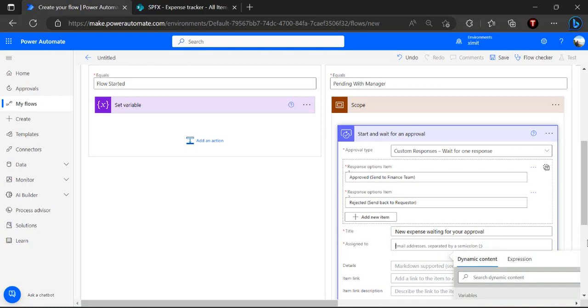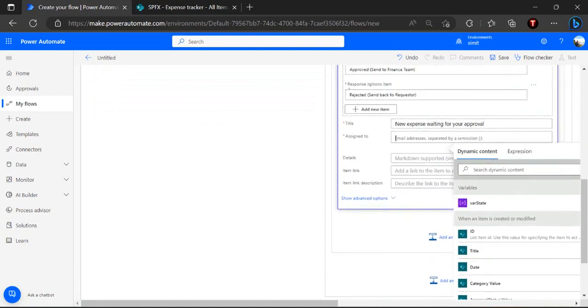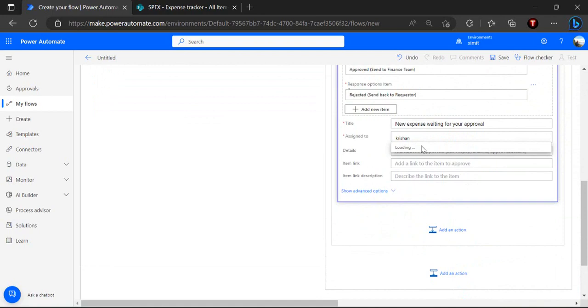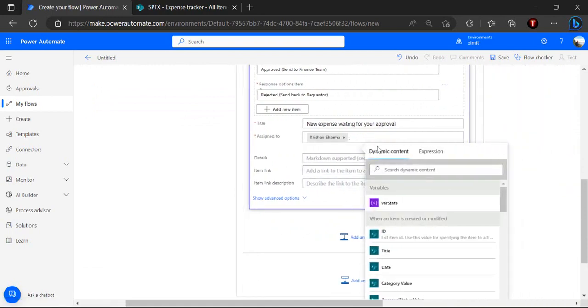For assign to, in an actual workflow, if you wish to send it to the manager, you can pick the O365 user connector, where you can pick up the manager defined in the AD for that particular requester. But for now, I'll add a static one, my name, so that we should not worry about fetching the actual manager. For fetching the manager, you can watch my other videos where I have explained how you can get the manager of the currently logged in user or with an email ID.